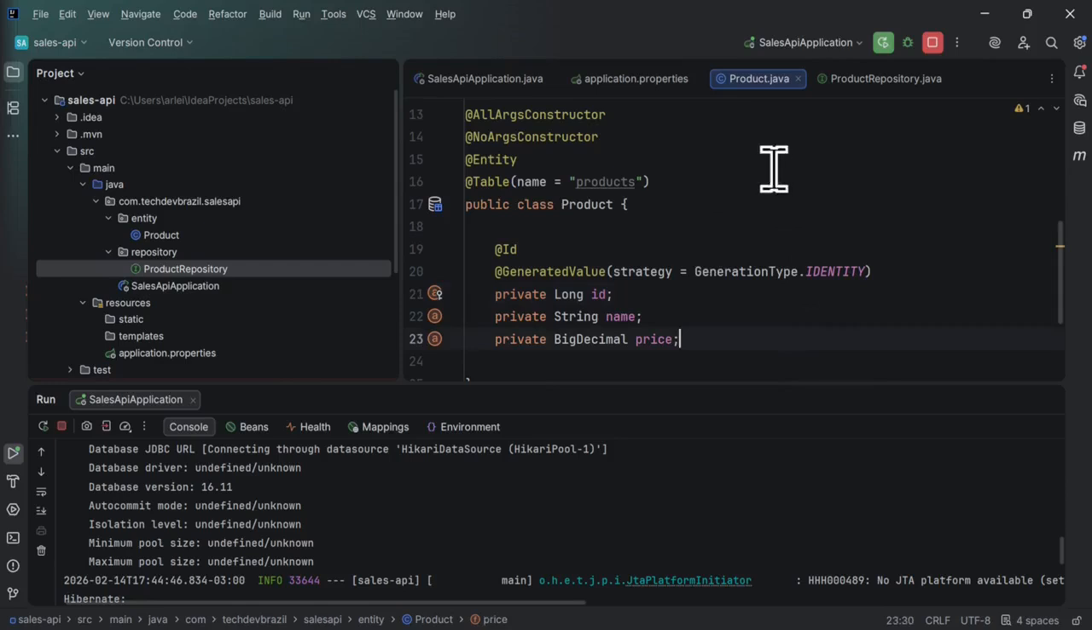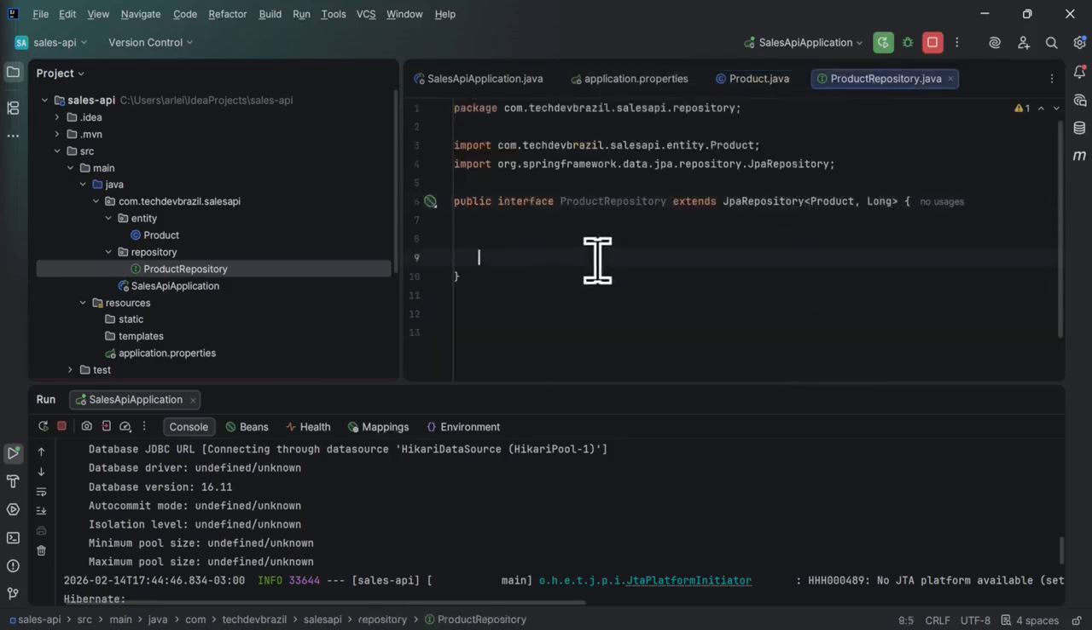Okay, so now we can get back here because we extended, so everything that is in the JPA repository, which it inherited, and so on. Now, when we create an instance of ProductRepository, we will be able to access the methods that JPA already brings us to make it easier.